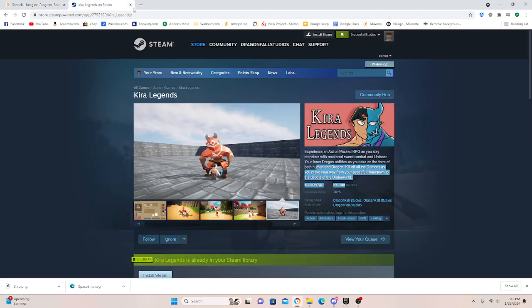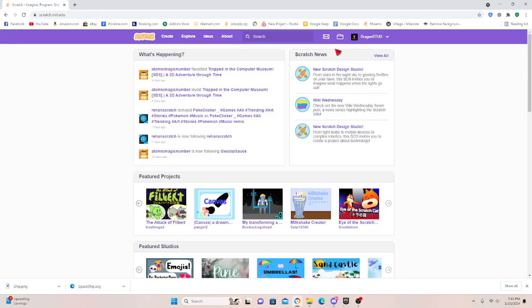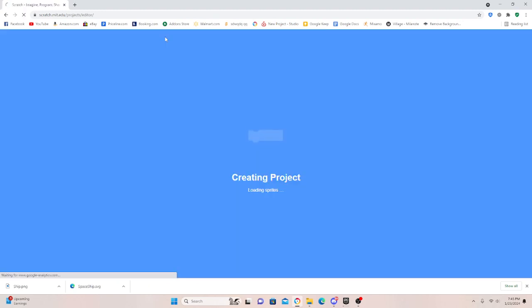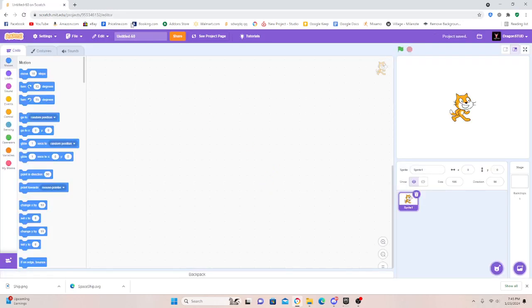So, make sure that you log in onto Scratch, and then the next thing you want to do is click this create button right here. And make sure you create a project. And you can name this whatever you want. You can literally just call it my first project.